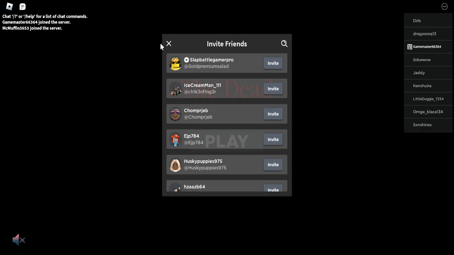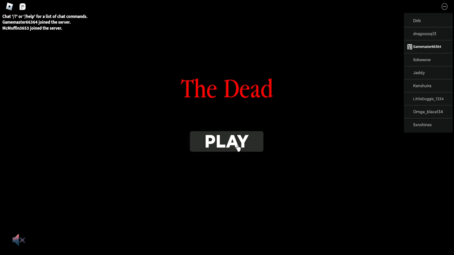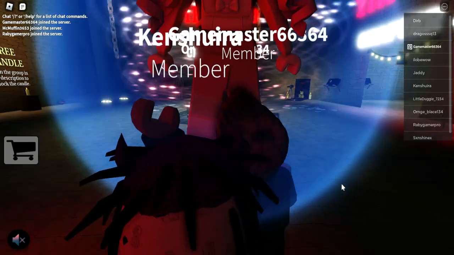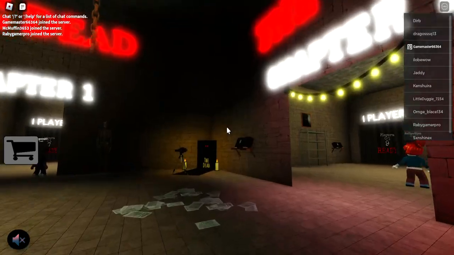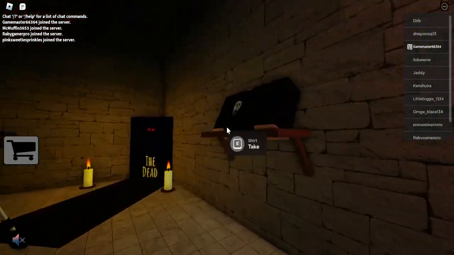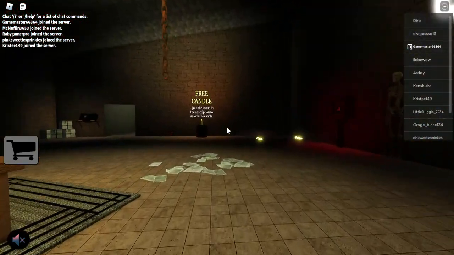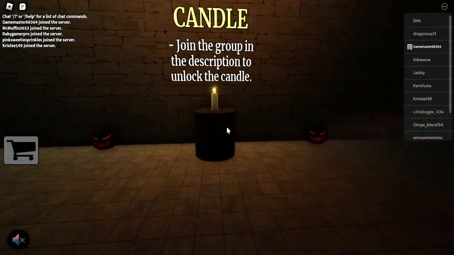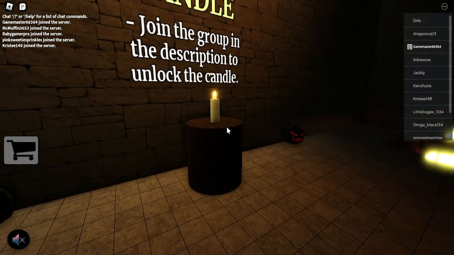Why doesn't it play music? Wait, was this made by the same person who made Grandma? And I bought a shirt. Dude, I waste so much Robux on shirts, and I don't even know why. Free candle. Oh, is that where I got this candle from?